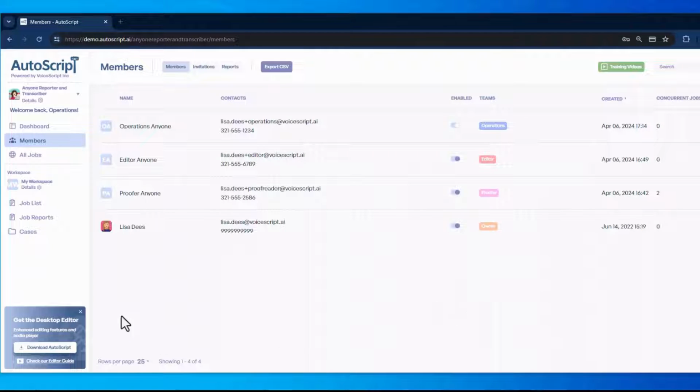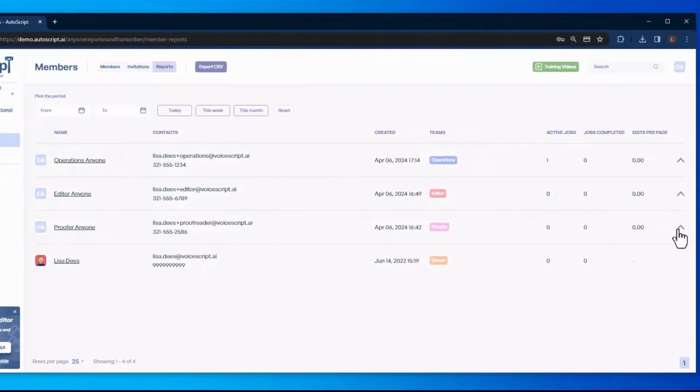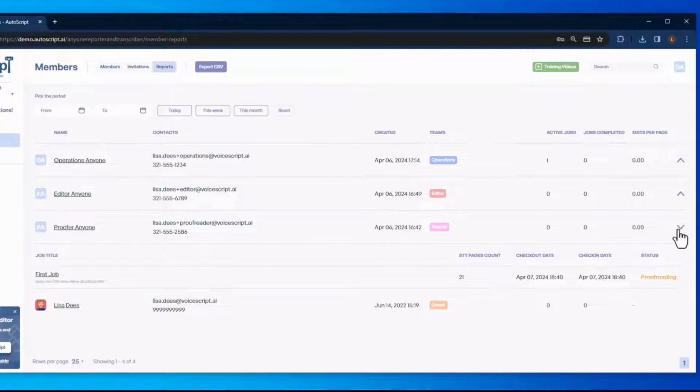Member Reports. Member Reports has expanded to include more granular insight into each user's performance. Go to the Members screen and click on Reports. Pick the date range you want to view or leave it as is to view their entire history, and click on the arrow to expand a view into their work history.